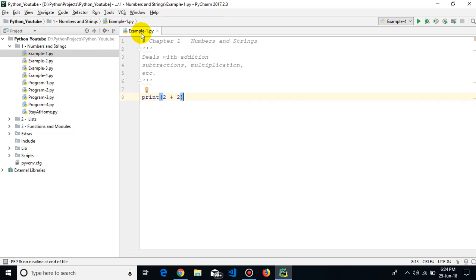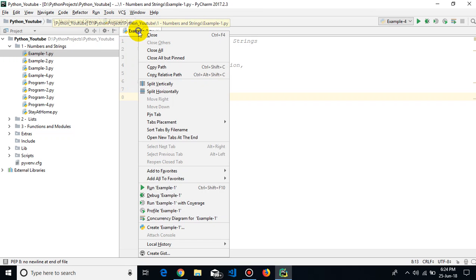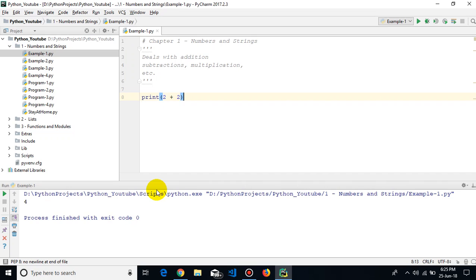So I will click on this example one. Right click here, and then click on run example one. You can also use the keyboard, Control plus Shift plus F10, or just click on run. And oh, 2 plus 2 is 4. Oh god, 2 plus 2 is 4. And I finally got this answer. 2 plus 2 is 4.